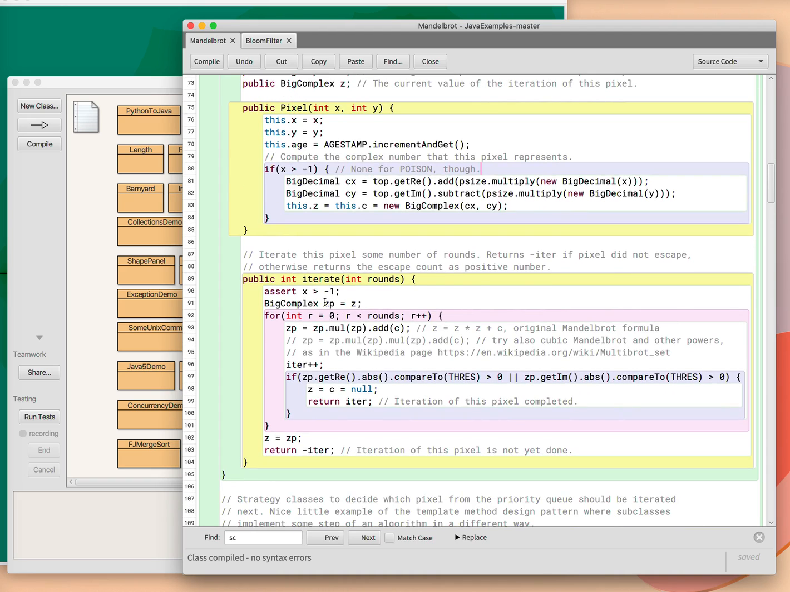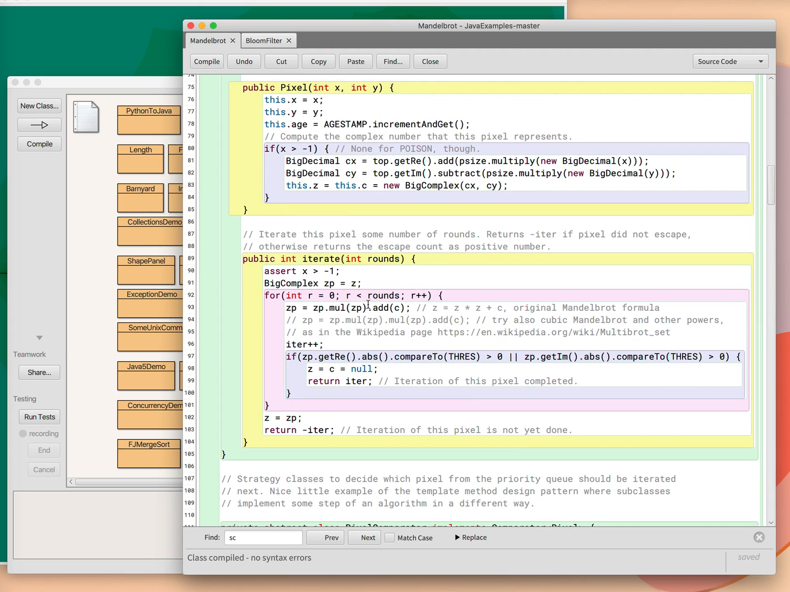Every pixel has a method you can ask to continue its iteration for a given number of rounds, hopefully escaping. We assert that this is not the poison pixel, which we identify from the fact that its x-coordinate is -1. Then for a given number of rounds, the new complex plane point ZP is the current point squared, multiplied by itself, plus the next number. We can also try other formulas, like the cubic variation, to create variations of the Mandelbrot set, and then testing.